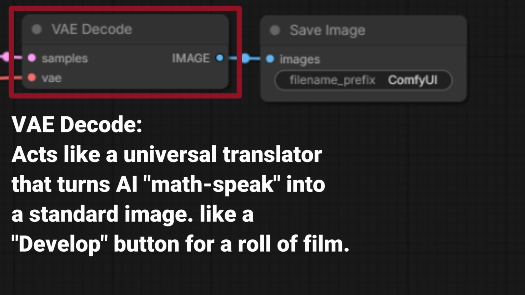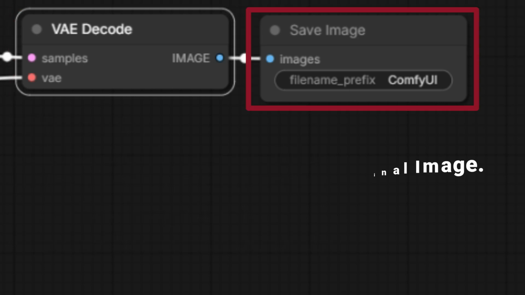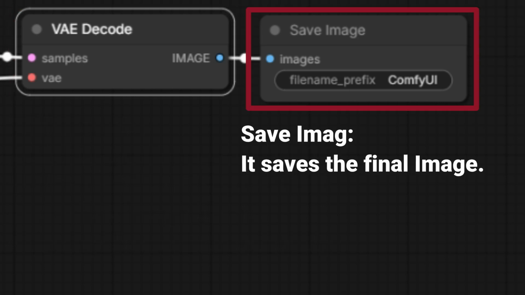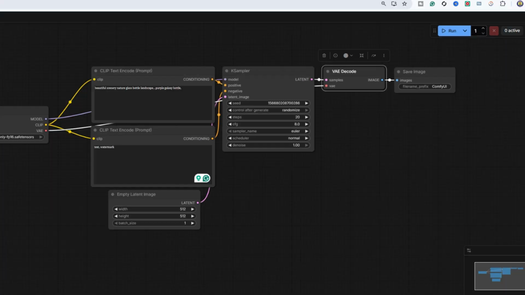The VAE Decode acts like a universal translator that turns that AI math speak into a standard image. It's like a develop button for a roll of film. You can't see the photos on the film reel itself. You need the developer to turn them into actual prints. Save Image node is self-explanatory. It saves the final image. You can give a prefix here.